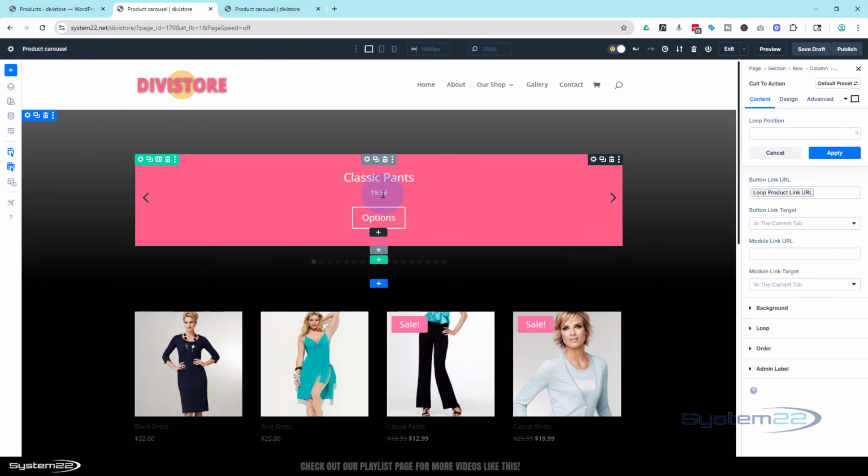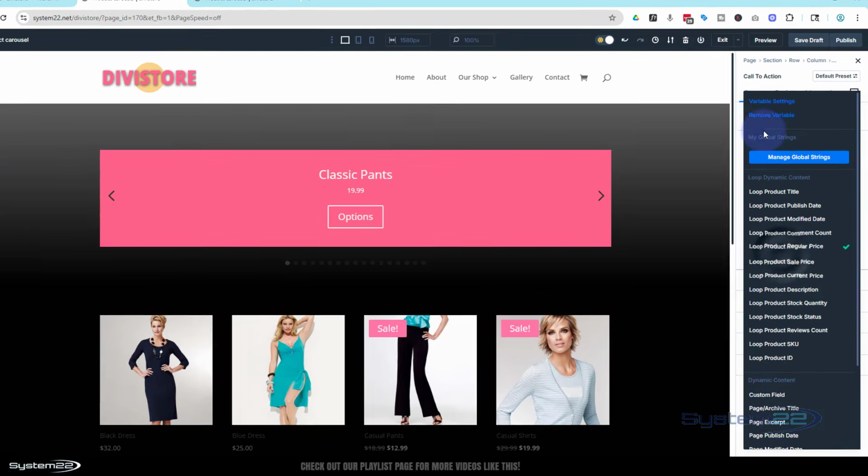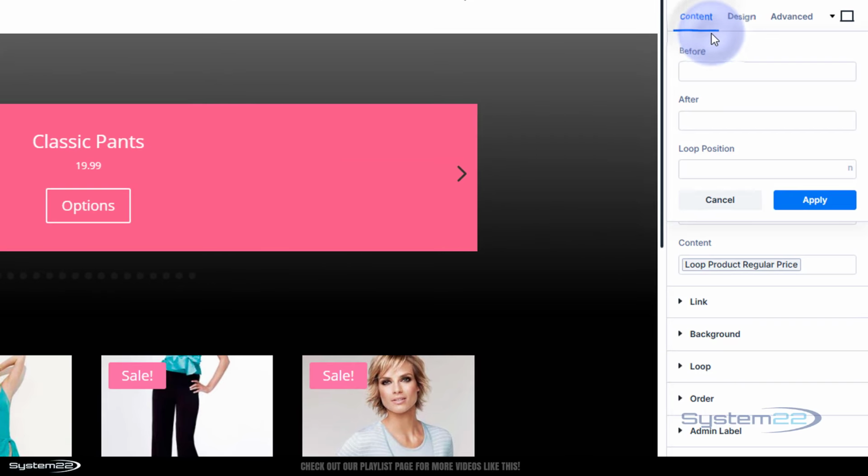Let me go back up to the content there a minute because I want to put a $ sign in front of that. So let's apply what we've got here. That was in our text and our content right here. So if I click on it, variable settings are the settings we put in. Where it says before here, we can put something before it. I'm going to put the $ sign in.